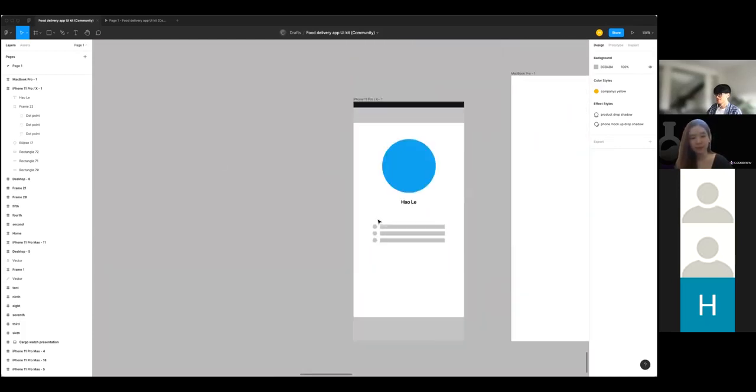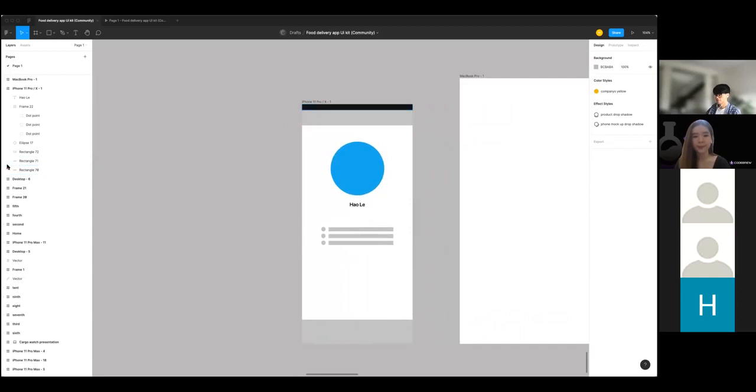I think all this auto layout and auto resizing stuff, you can do in Figma as well. It just takes a bit of time to set up. I'm not too sure how easy it is to do in Adobe XD. But yeah.